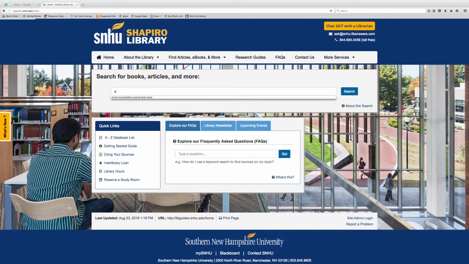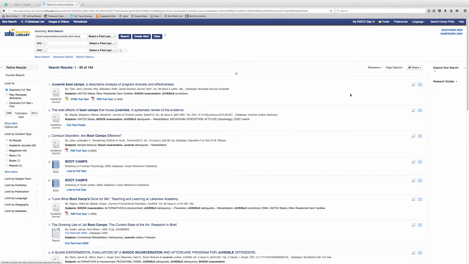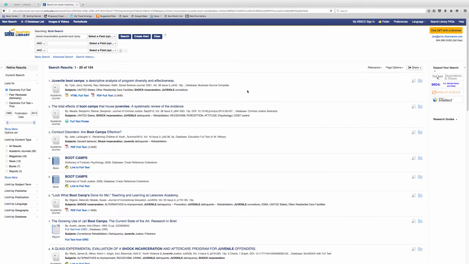So as I said, we're going to look for shock incarceration and juvenile boot camp. I had already researched it, and so there it is: shock incarceration, juvenile boot camps. When we search that here in the Shapiro Library, we're going to come up with 154 articles. When we take a look at that very first one, it says "Juvenile Boot Camps: A Descriptive Analysis of Program Diversity and Effectiveness." Gosh, that could be interesting.